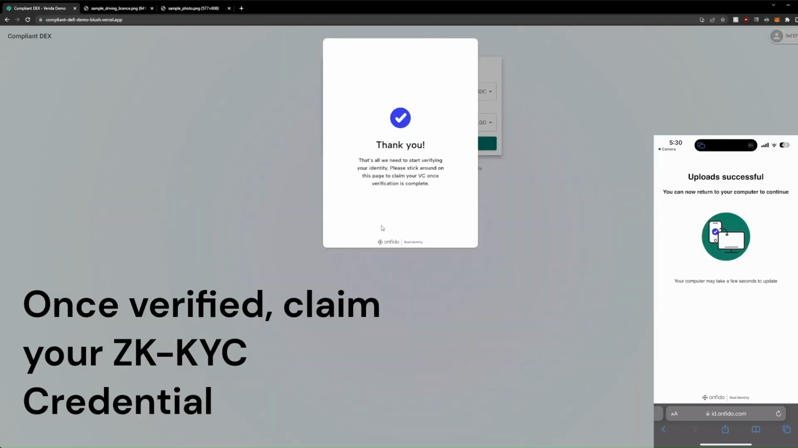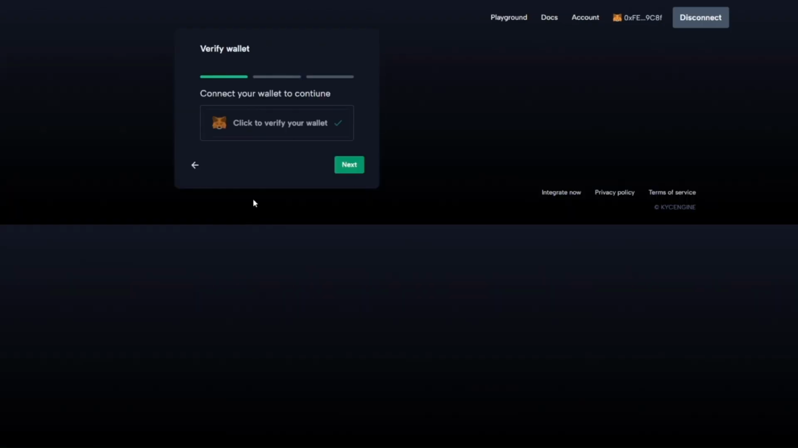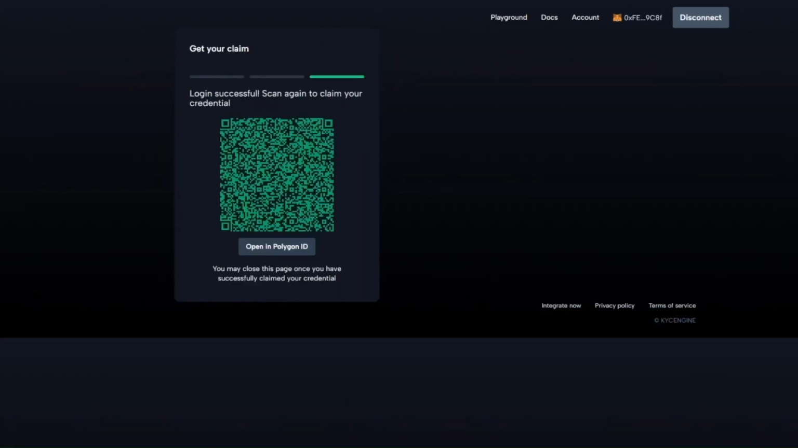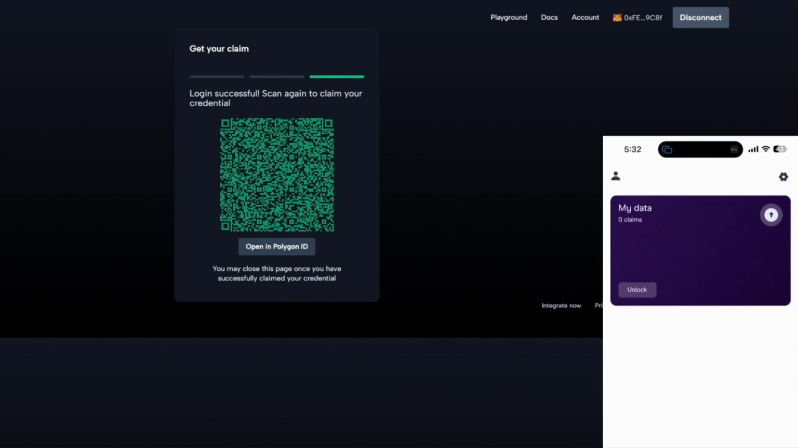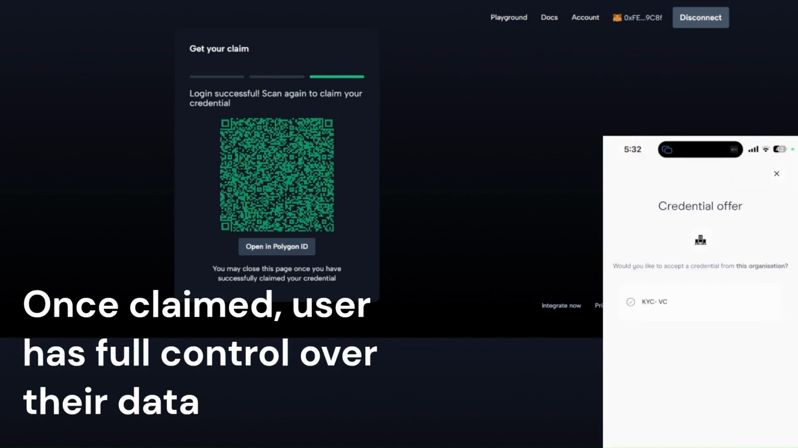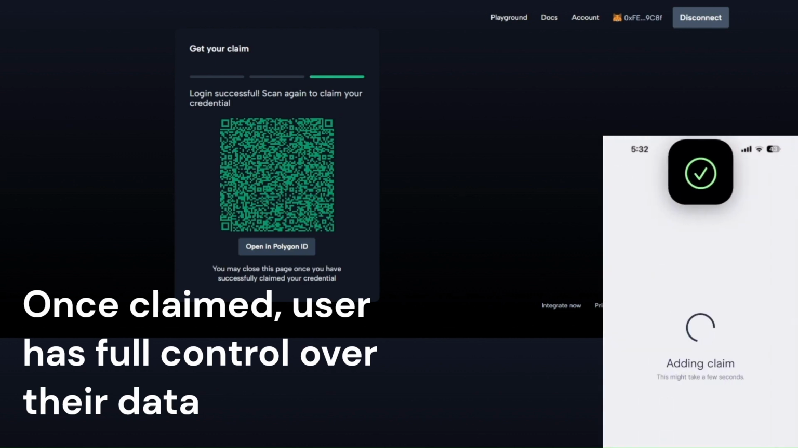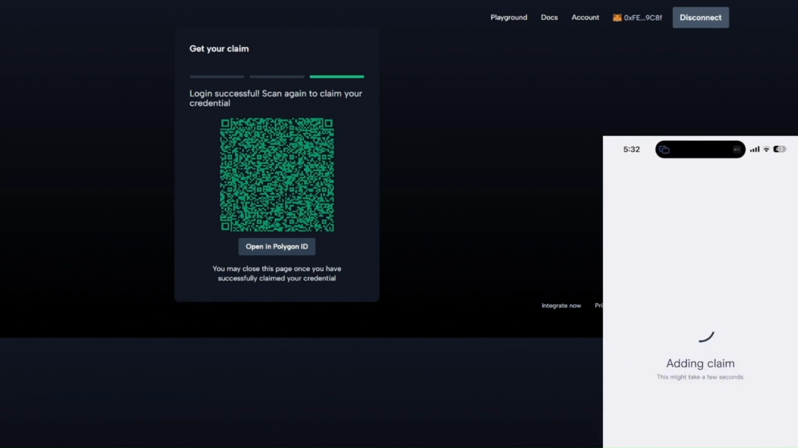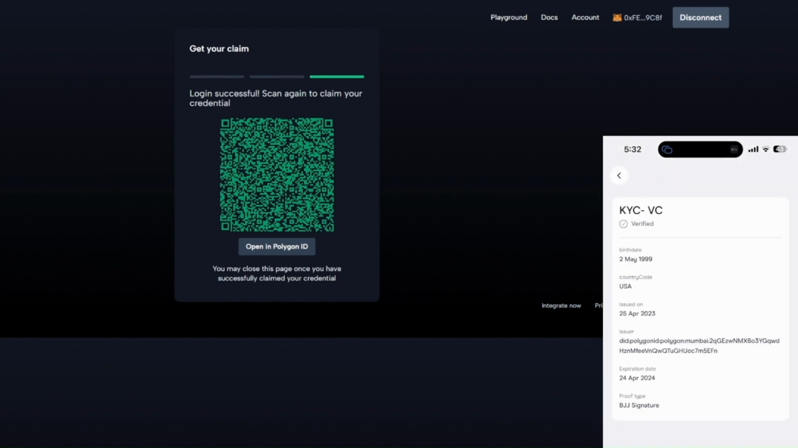Once the verification comes through from Onfido, I can go ahead and claim my credential at that point. Once I scan this QR code, I get the notification to save this credential on my digital identity wallet. Once this claim is added, now I can reuse this credential in different places without having to share any personal information.